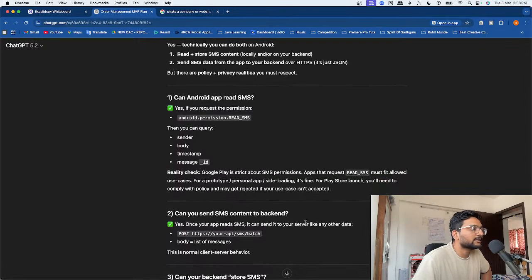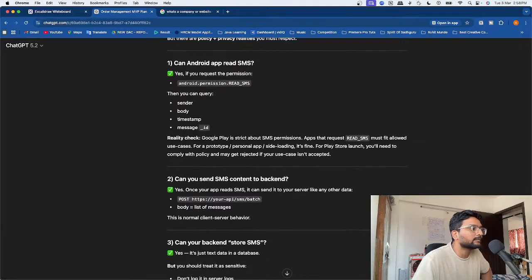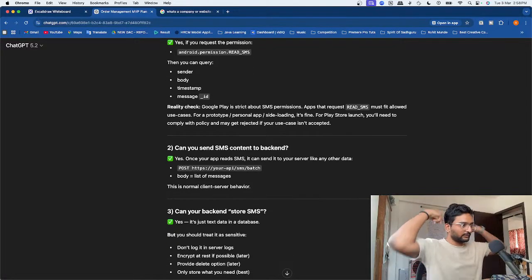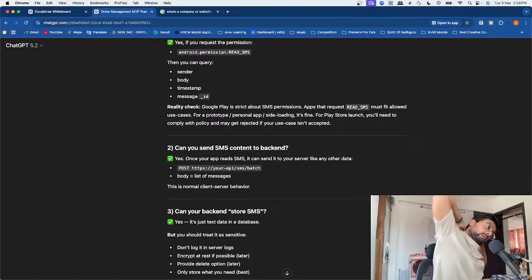Reality check: Google Play is strict about SMS permission. Apps that request read SMS must fit allowed use cases. For a prototype personal app with side loading, it's fine. For a Play Store launch, you will need to comply with policy and may get rejected if your use case isn't accepted. Can you send SMS content to the backend? Yes, technically. But this is the wrong thing to do, na?